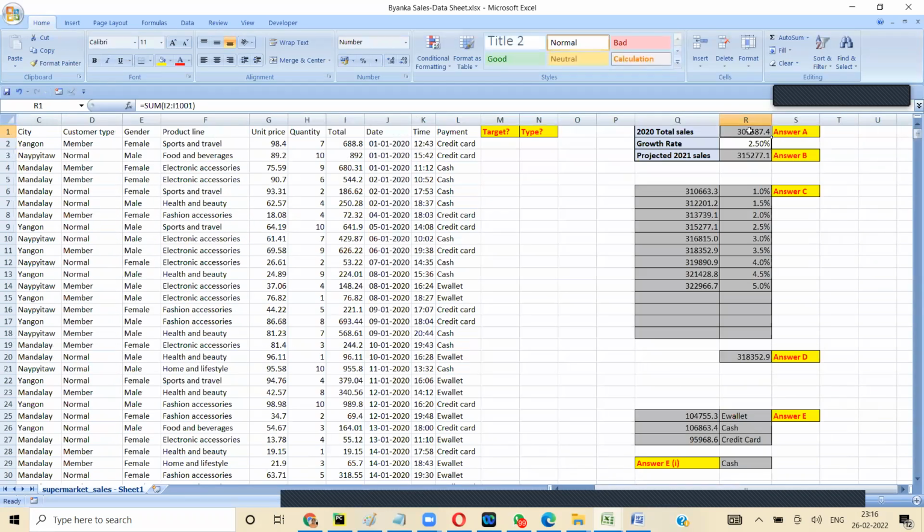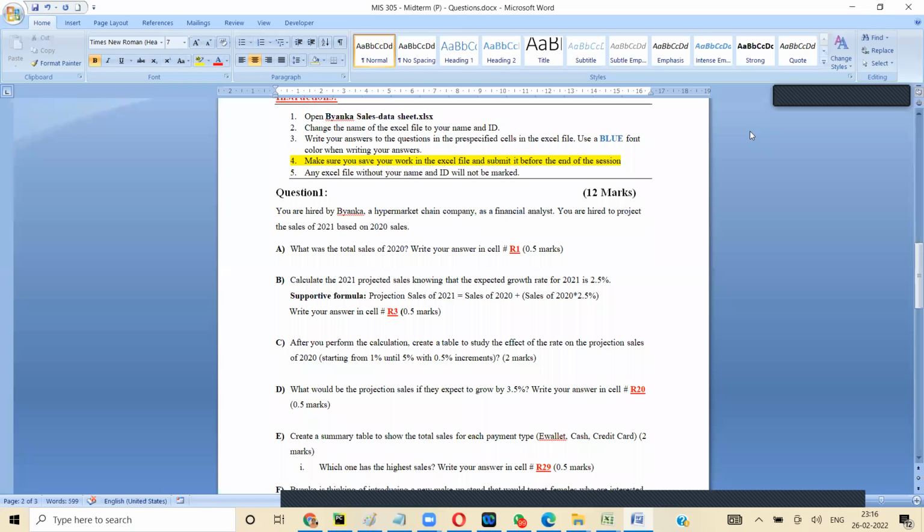Okay, if you go to the document, write your answer in cell 1. What was the total sales? We did this, answer A. Answer B: calculate the 2021 projected sales, knowing that the expected growth rate for 2021 is 2.5. The formula is given here.